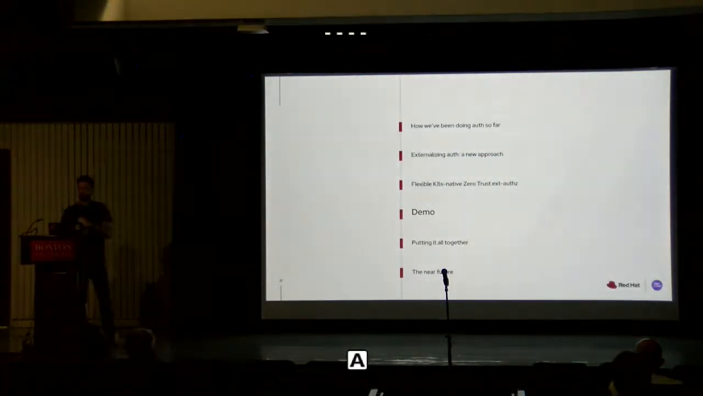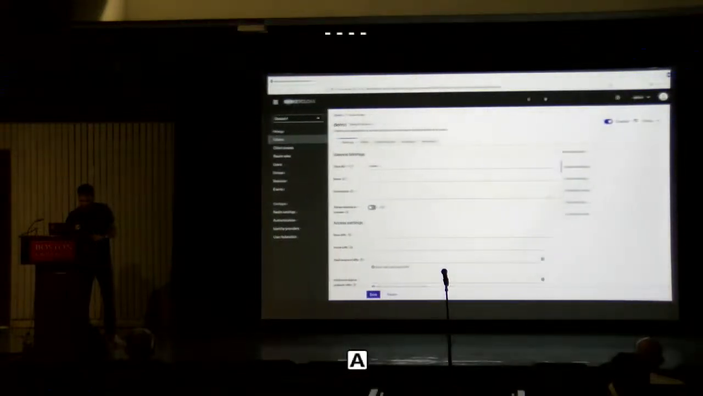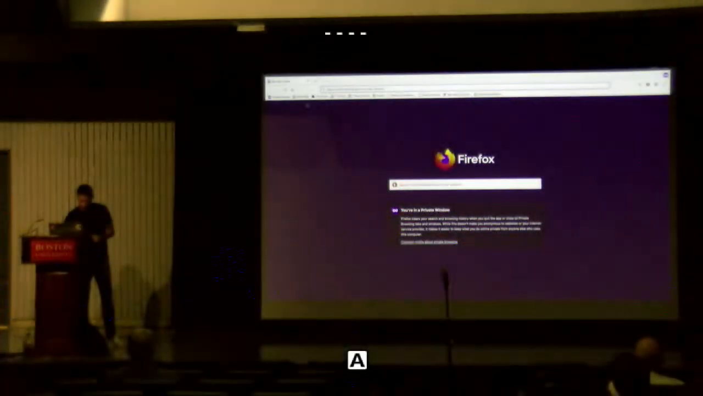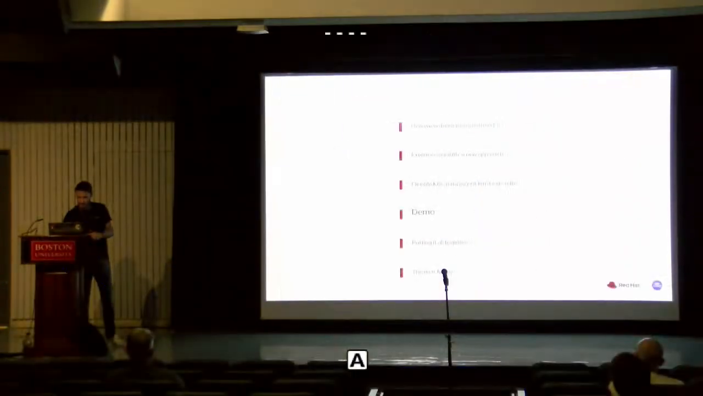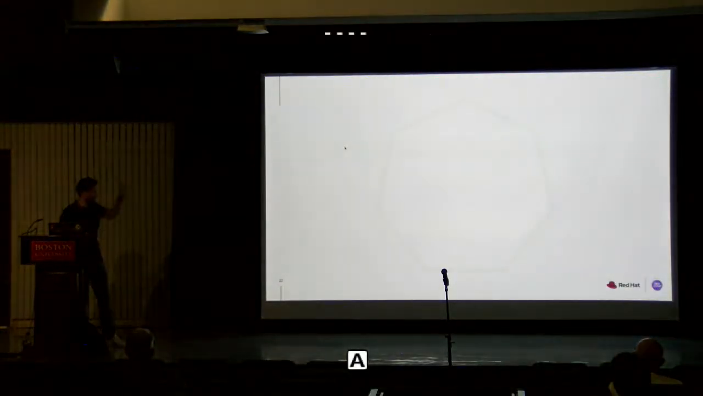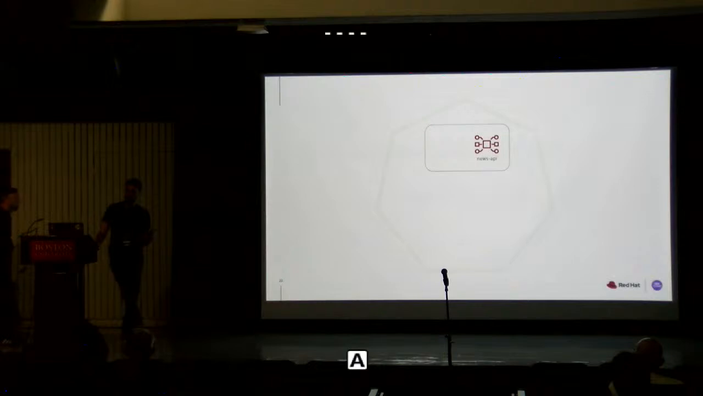Okay, if we jump to a demo. Cool. Let's see. Things should be on here. Let me first describe what we're going to be doing here. Let's say on Kubernetes, we will deploy an API, an application called the News Agency API. It's a REST API, News API for short.